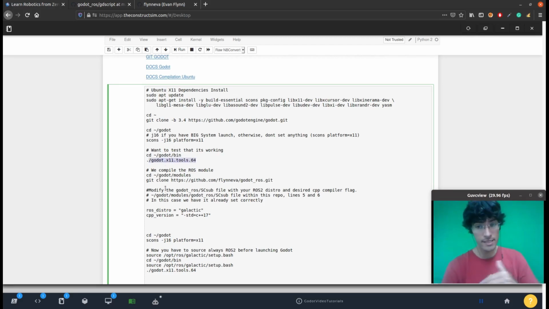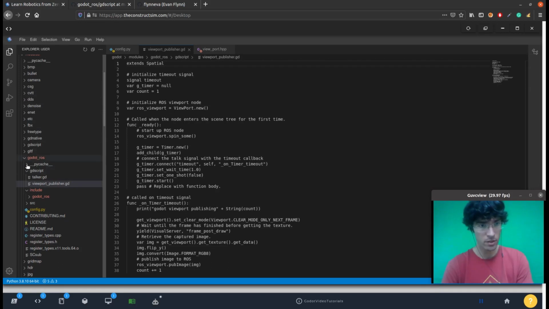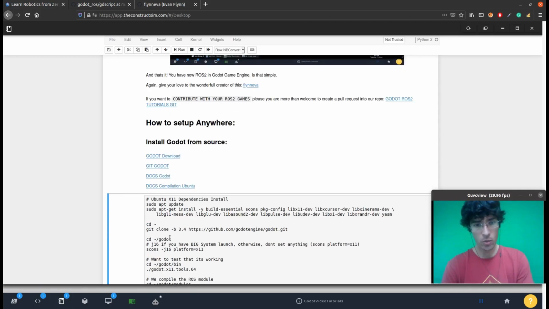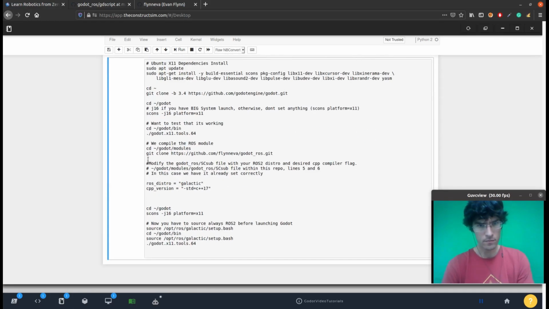Once this is done, you have to go to the Godot modules folder, which I showed you here, inside the Godot source, and clone the Godot ROS git. Once that's done, there's one last step before compiling and having it ready, in theory, which is changing your ROS distro.